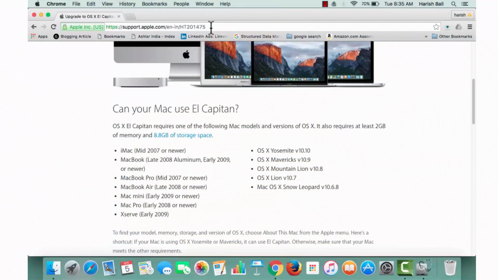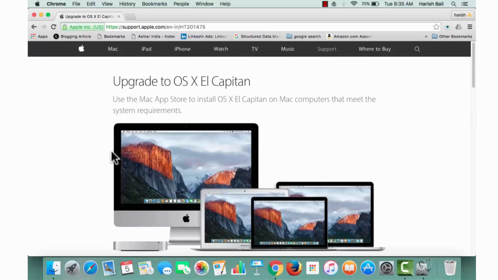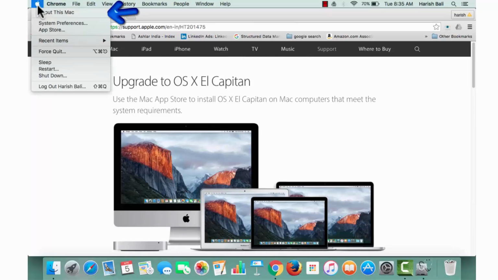First things first, I am on Apple support. Can your Mac use El Capitan? It requires 2 GB of memory and 8.8 GB of storage space. These are the versions of Mac that can use El Capitan. To know your Mac version, go to Apple icon on the top left and then About This Mac.